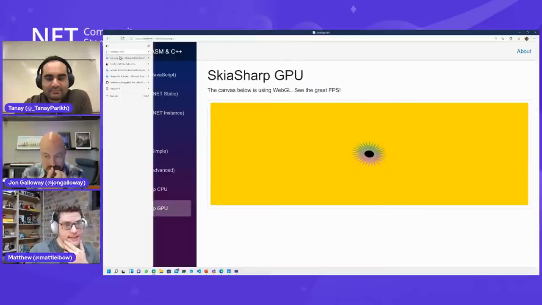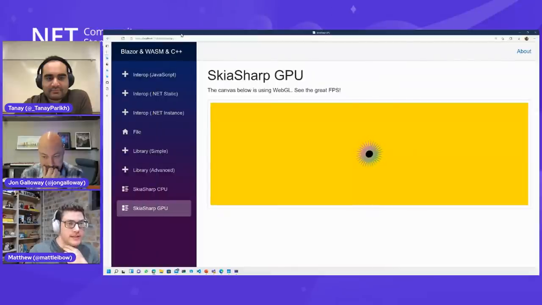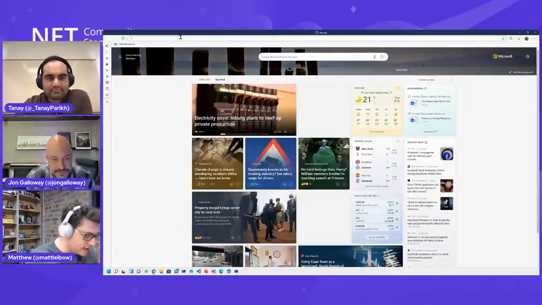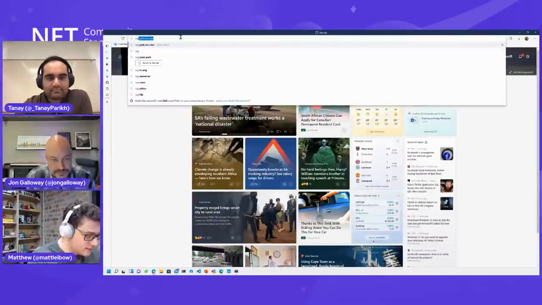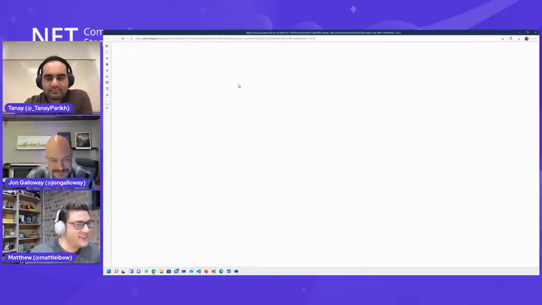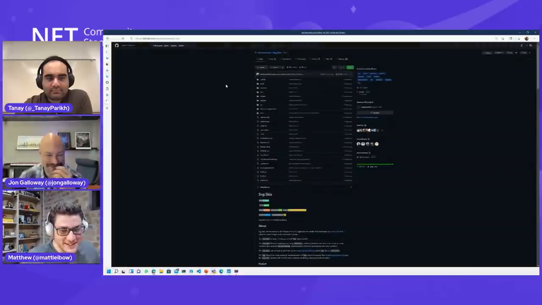Which is cool. And that might even be the case where you want to do some stuff, especially if you've got some complicated drawing. But also, just as you mentioned, let's say you've got this advanced SVG, SVG.skia, I believe it's called. Don't mind the terrible news in the background there. The world's gone to pot.